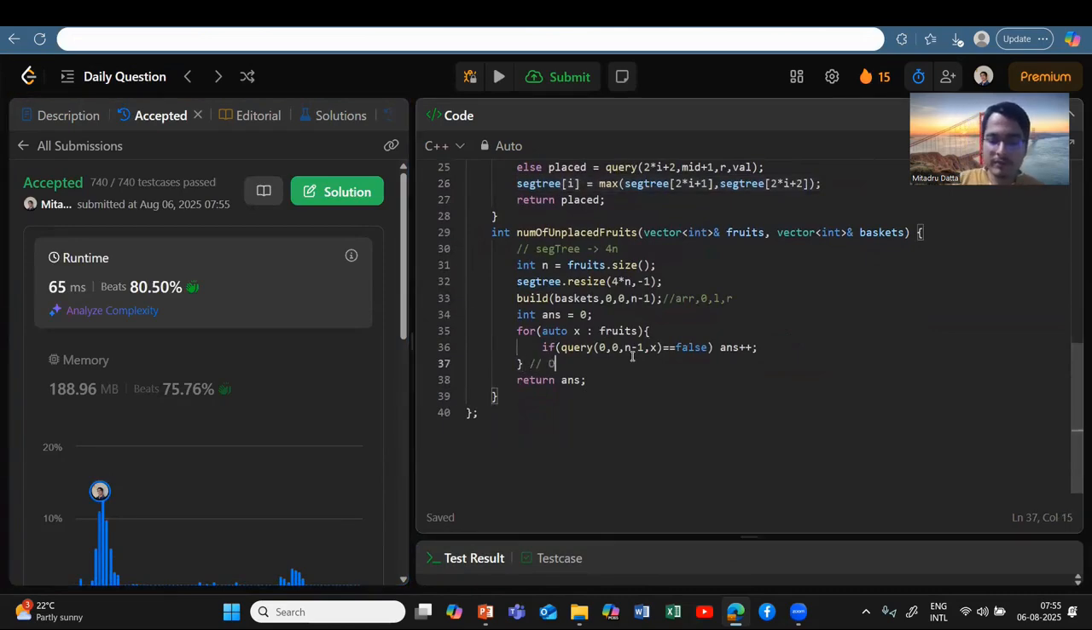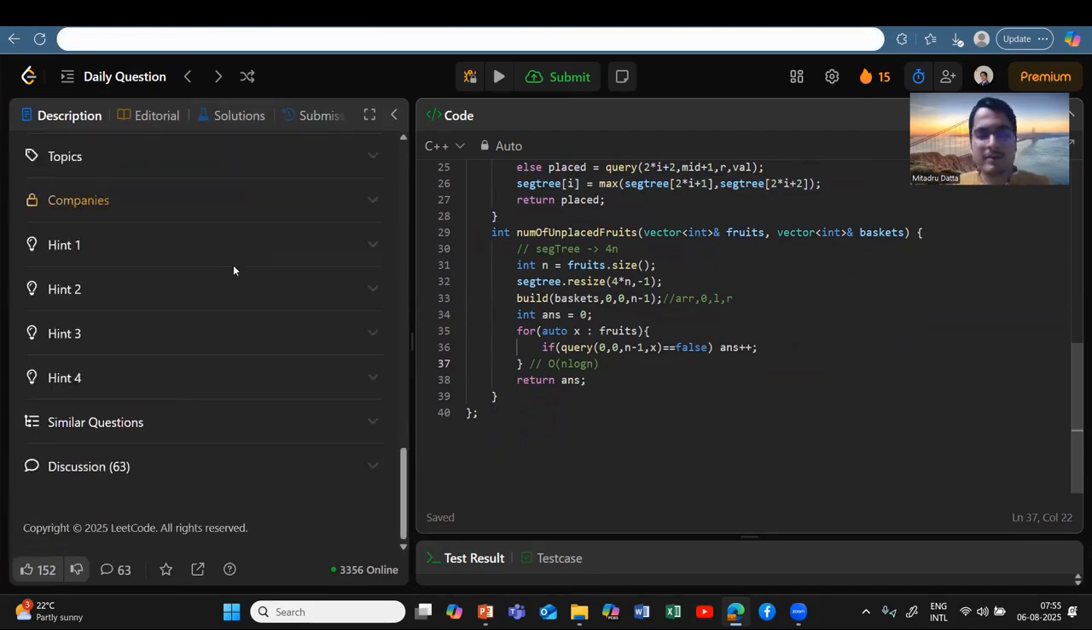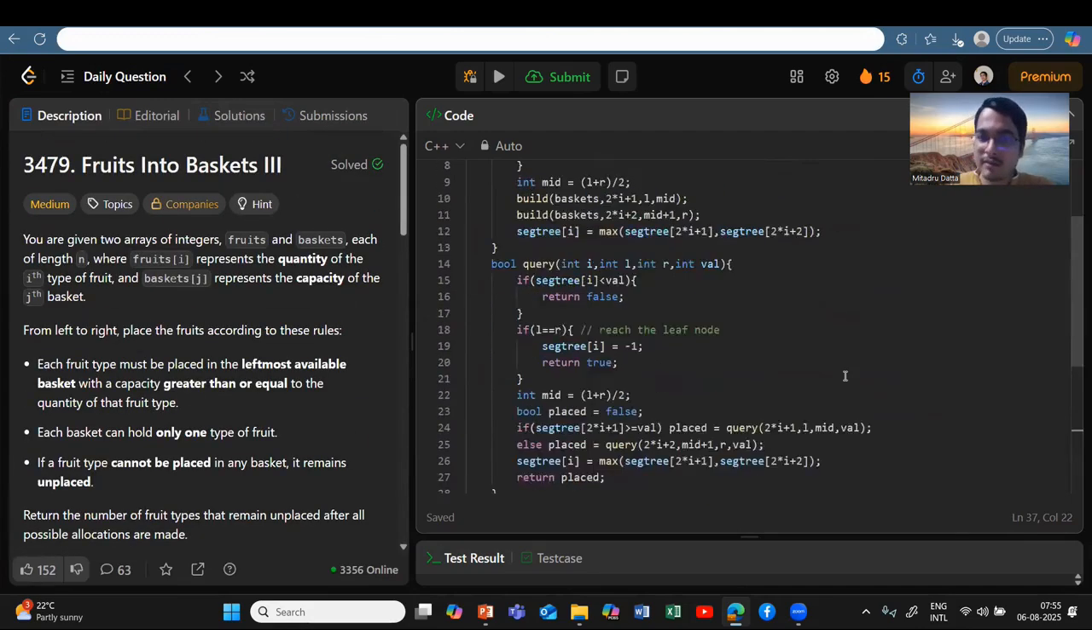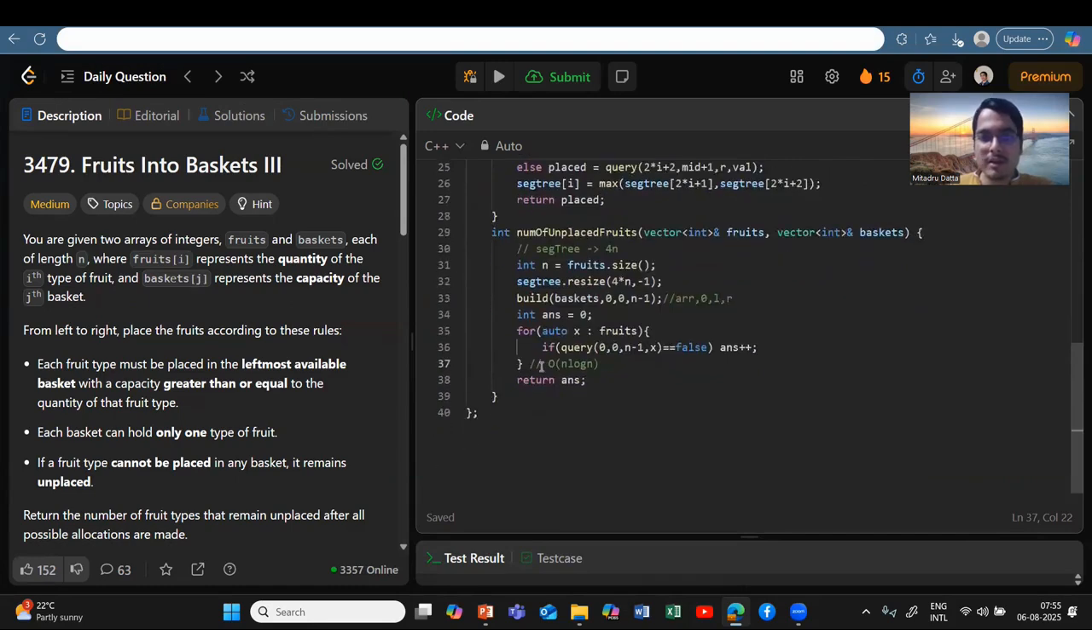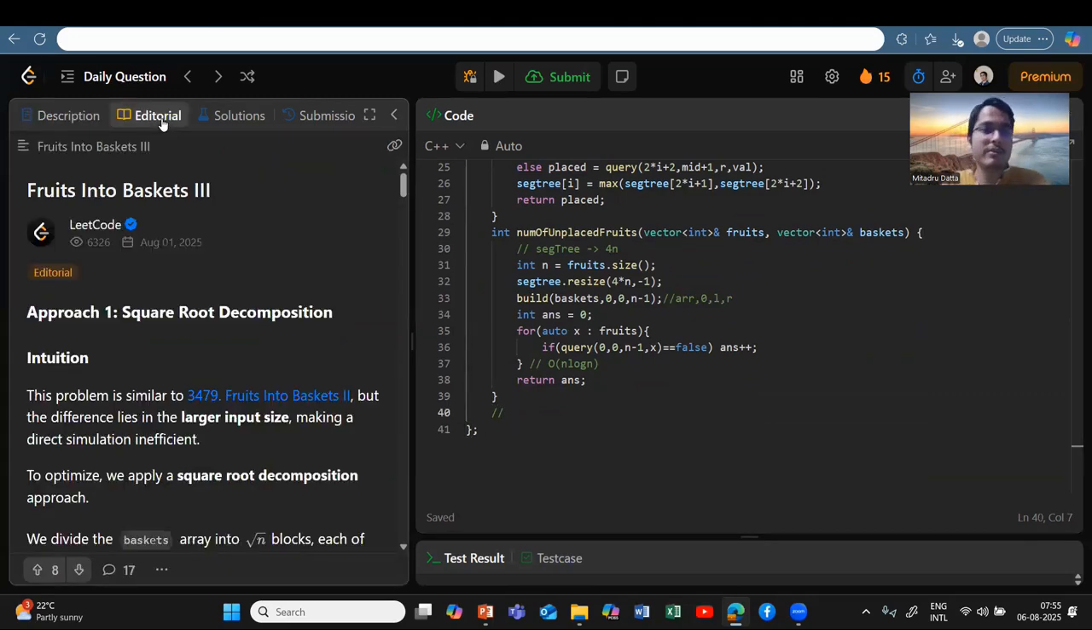If you are doing it for the first time, definitely it will be difficult for you. But try your best to understand. I have tried my best to explain it in a single video, what a segment tree is and how you should solve this problem. But you see, there is also a very interesting solution which is given in the editorial. It is of the order of n root n, which is not so optimal.